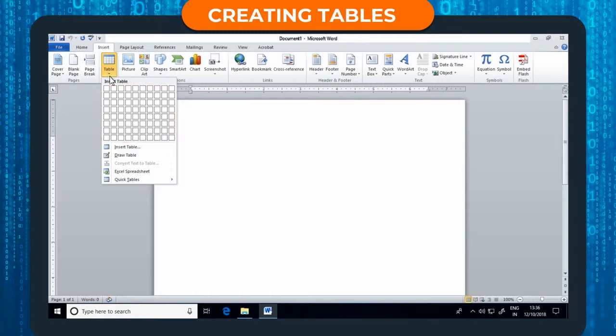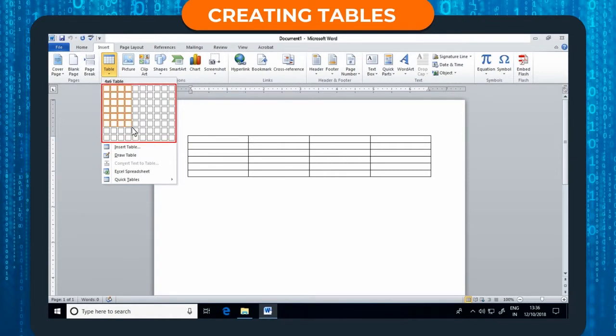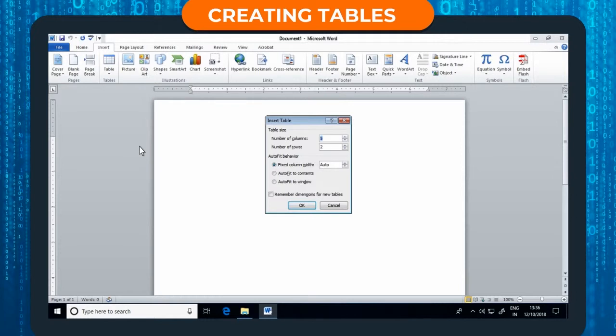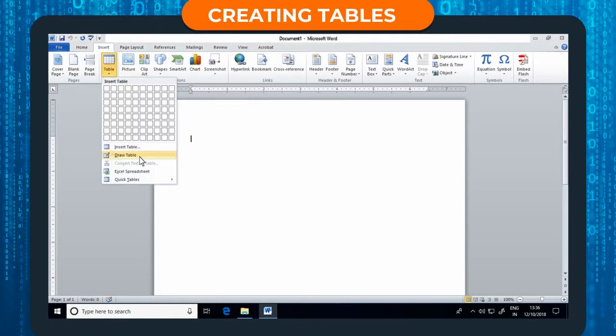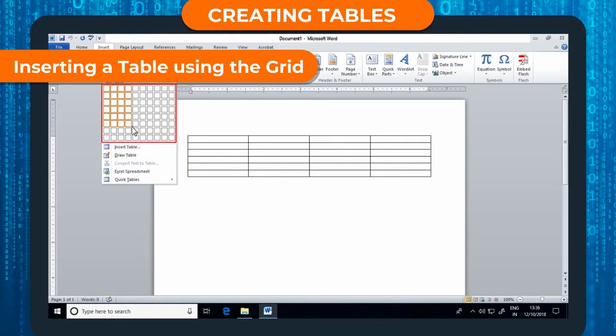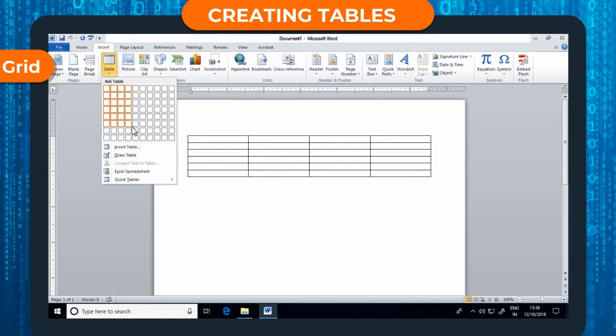They are inserting a table using the grid, inserting a table using Insert Table option, and inserting a table using Draw Table option. Inserting a table using the grid. The small boxes that you see when you click on Table button are known as the grid. Now, you will learn to insert a table using the grid.